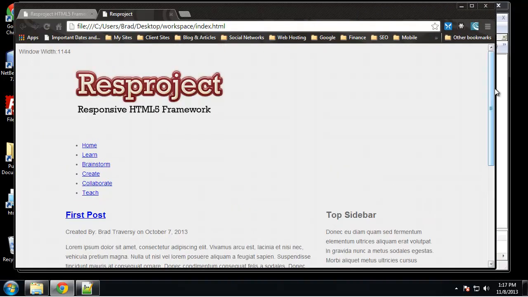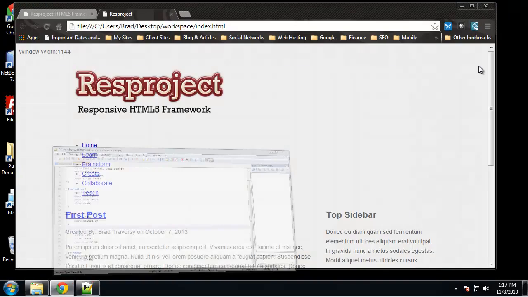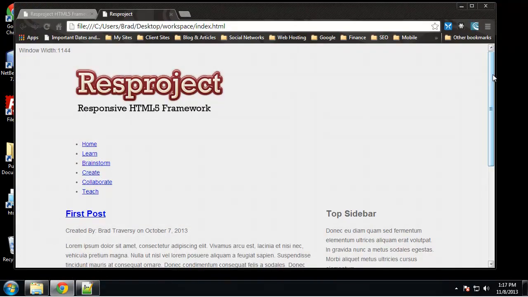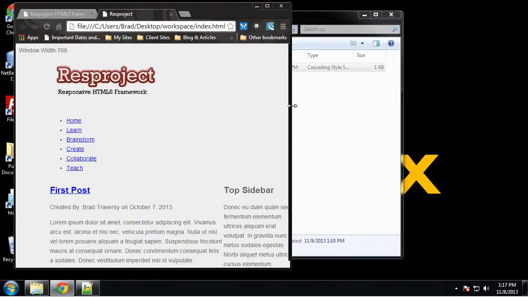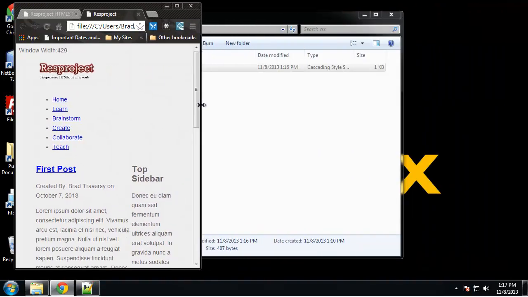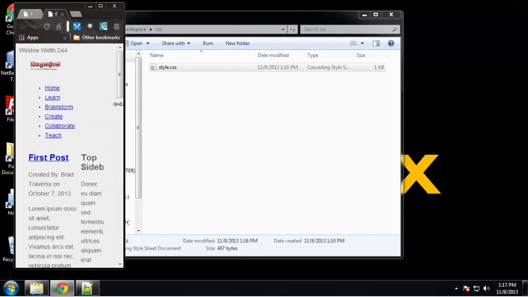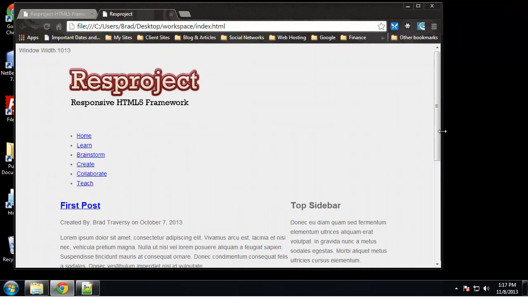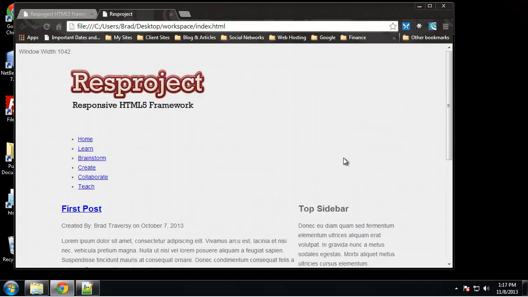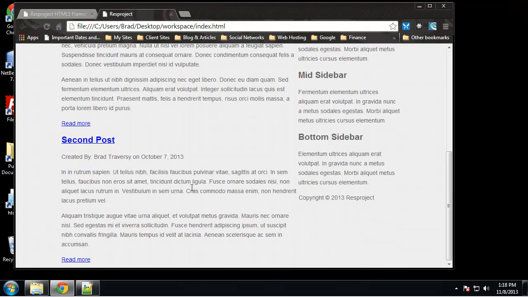And the image is also optimized. Well, I can't grab this for some reason. You can see that changes as well. Now when we get down to here, we don't want that logo to look like that, so we'll be using media queries for that. But that is how you do a fluid layout. It's not very hard to understand.